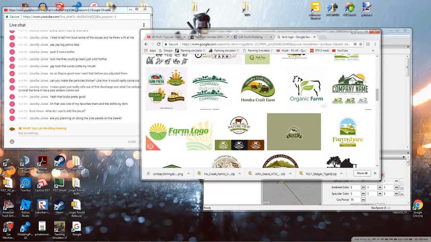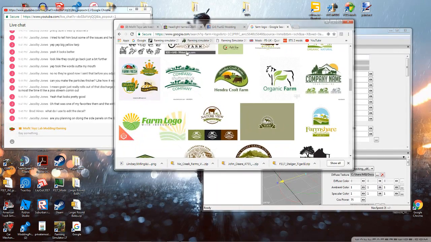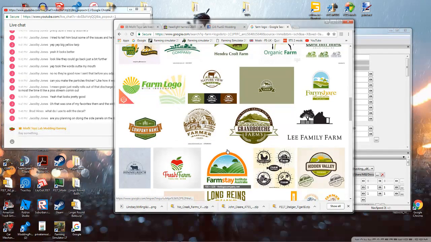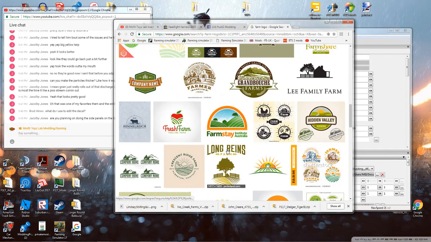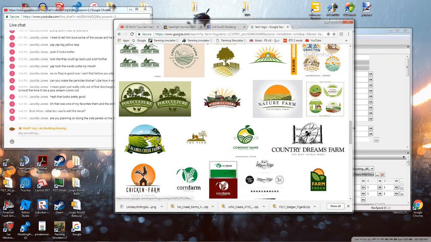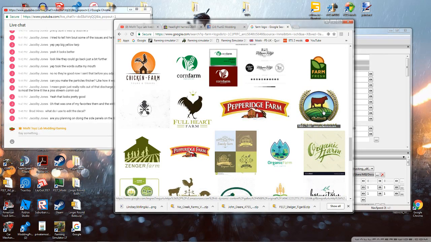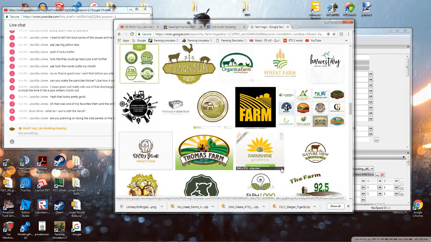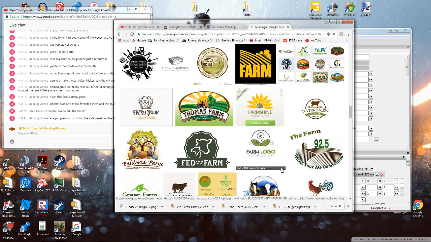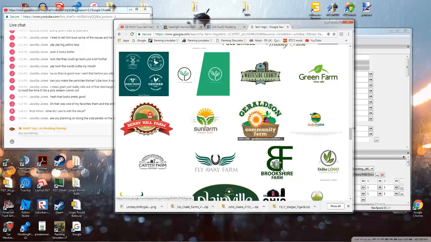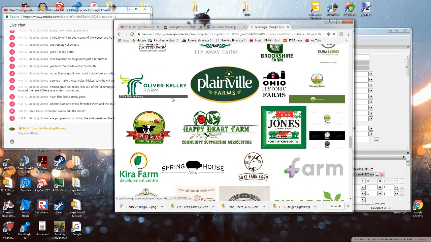Jacob asked if I'm planning on doing the side panels on the Deere. Yeah, I've had it in Blender, and I've got so many different projects. I got to finish that Haybuster. I just get burned out in there. Deer Run Farm, that's kind of cool. This one's neat. Oliver Kelly Farm.